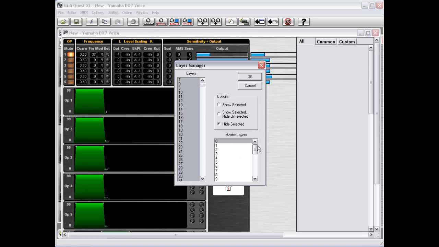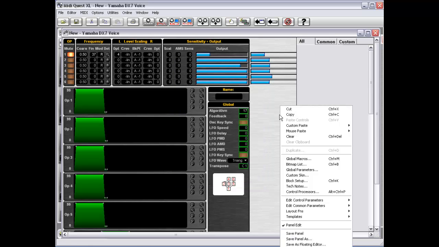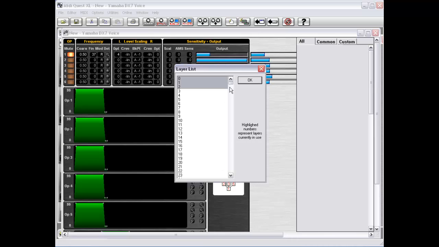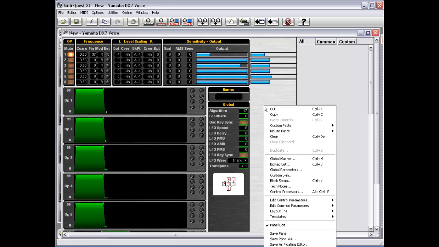Master Layers is just a way of selecting your layers based on what master layer they are in, and you can then make any additional alterations on an individual layer basis if you want to. Layer List simply highlights and shows you which layers are currently being used by the editor. If you need to start a new layer, and you've forgotten what layers you're already using, this will show them to you so that you can ensure that when you start assigning controls to a new layer, you aren't messing with a layer system that you've already developed.